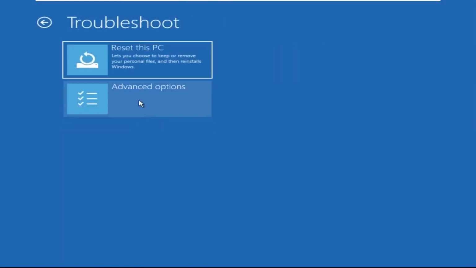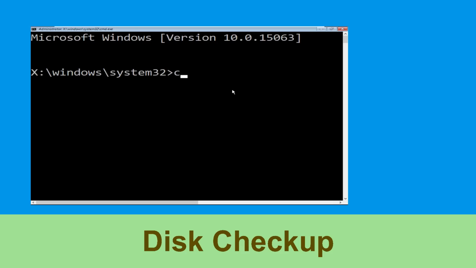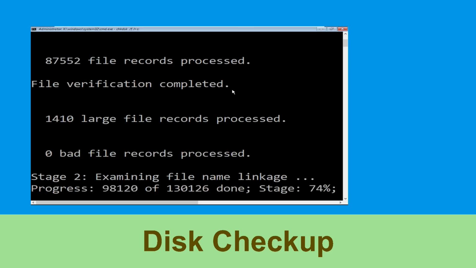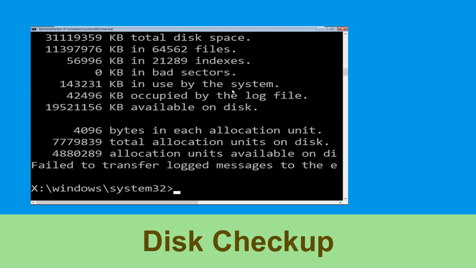Click on Advanced Options, select Troubleshoot, then click on Advanced Options. Now select Command Prompt. Type chkdsk /f /r /c: and hit enter to execute the command. Now wait for some time to complete the process. Once done, move to the next step.